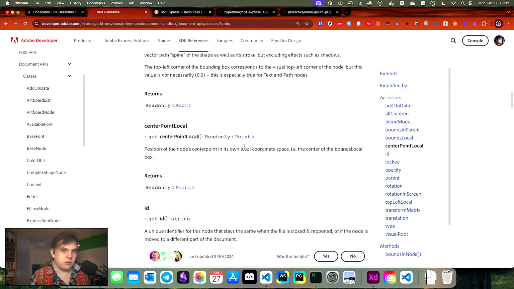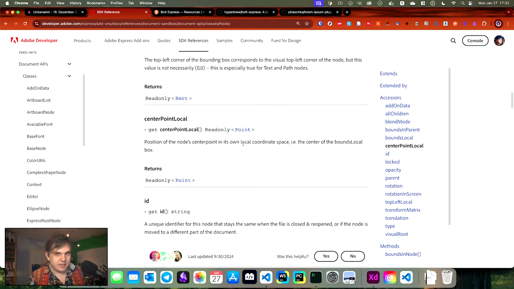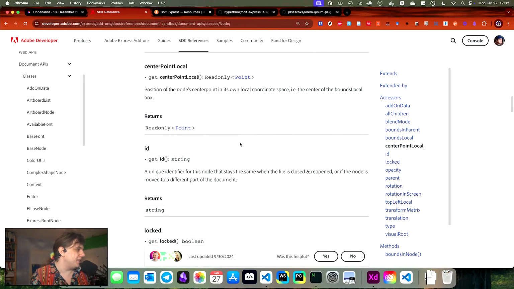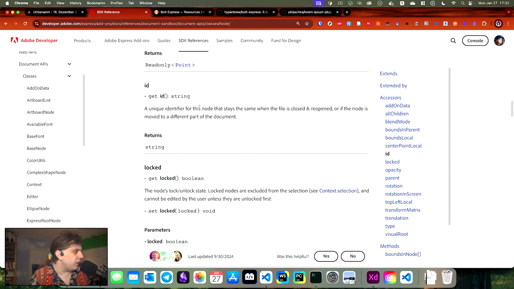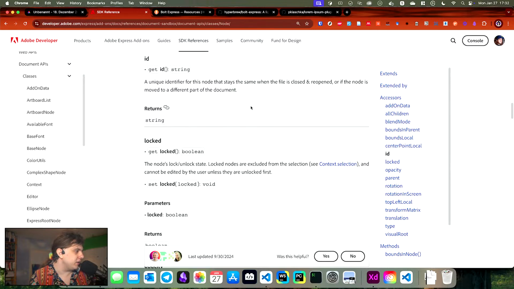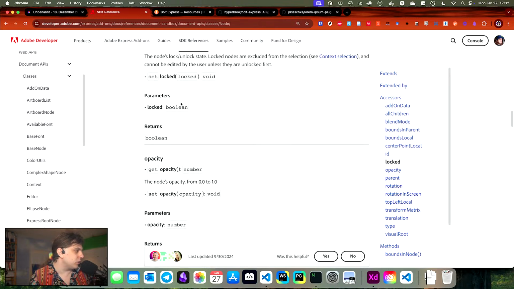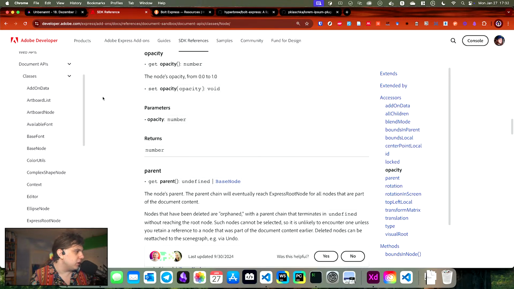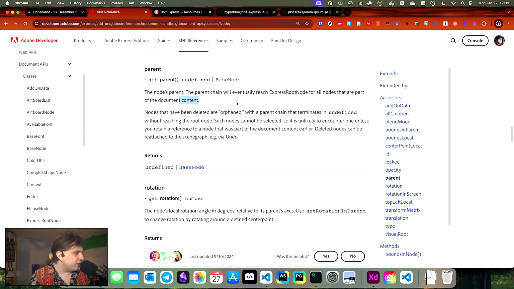Center point local also makes sense. All of these things really are familiar from any visual app that has add-ons, may that be building stuff with CEP and ExtendScript, may that be UXP. The things really are just familiar. Okay, nice, we have an ID. Not that we'll use it, but it's nice to know that every node has a unique identifier. It can be locked, also not something we'll use, but great. Opacity, we can retrieve the parent, which might be undefined.